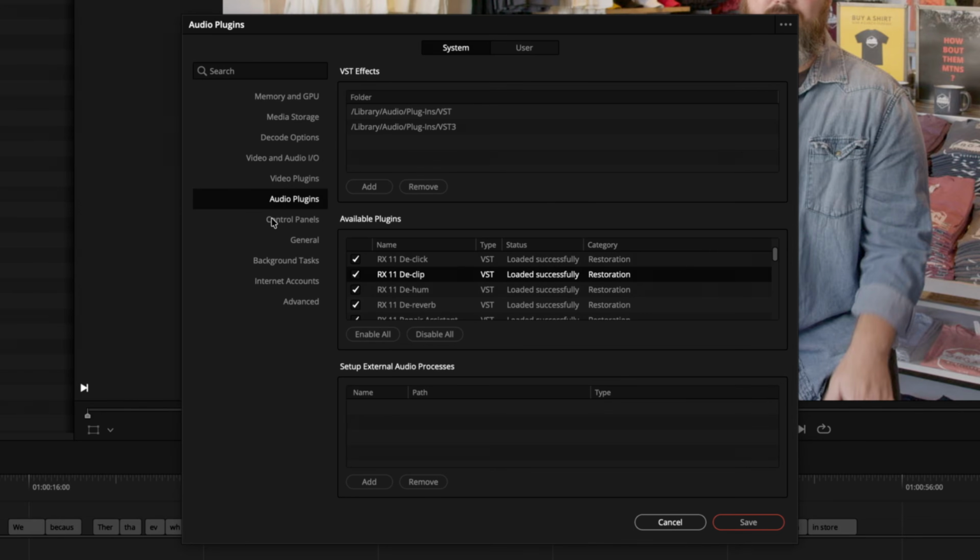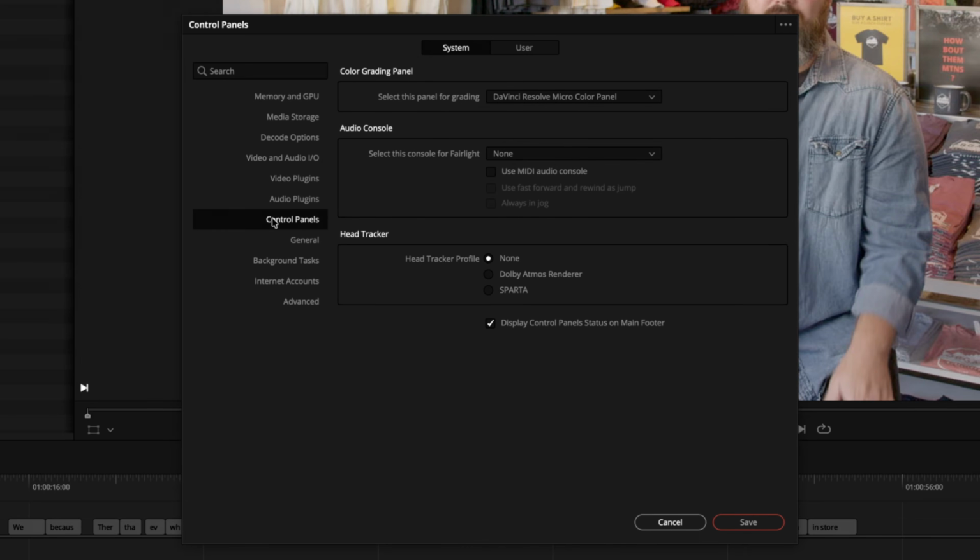As the name suggests, this next one is for picking control panels that you want to connect to Resolve. Pick the one that's relevant for you and your panel, or ignore it if you don't have any. The head tracker section is for picking the head tracker profile you want to use for immersive audio. Now, I'm not going to lie, since I don't actually work with immersive audio, I've got no idea what to suggest for that one. Sorry.